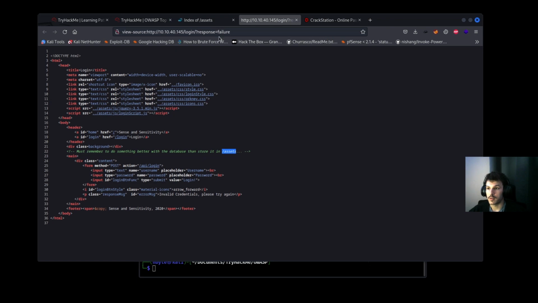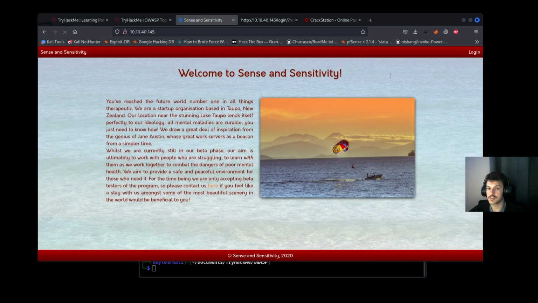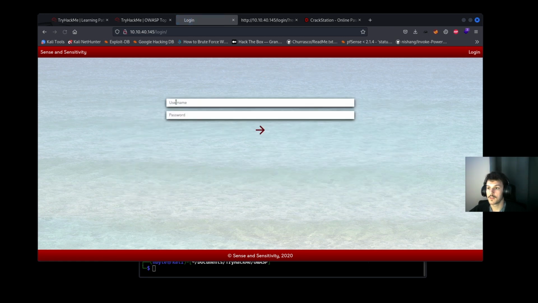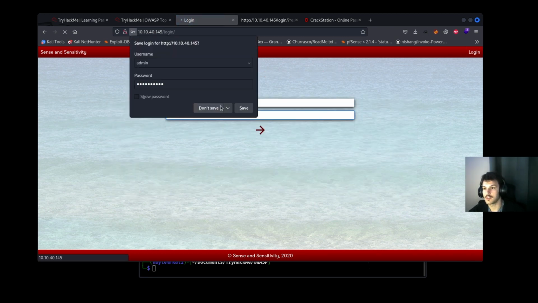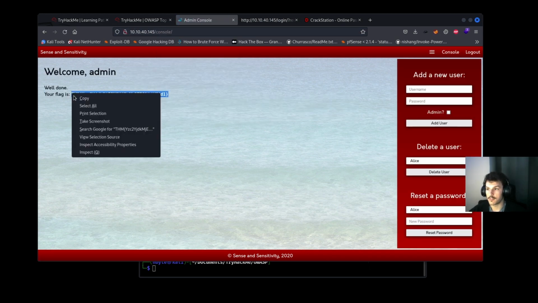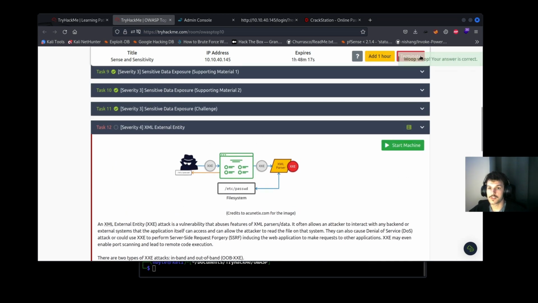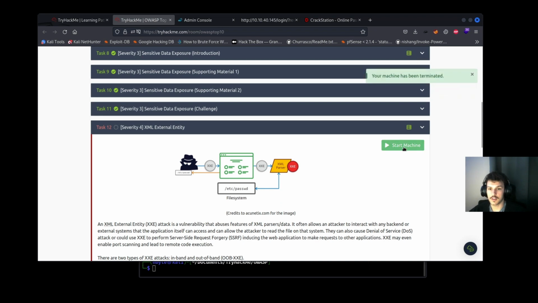So now let's go back to the login page. Login as admin, and then the password, the QWERTYUIOP that we found. We see over here that we found our flag. And on to task number 12. So let's go ahead and terminate our current machine and then start this one.